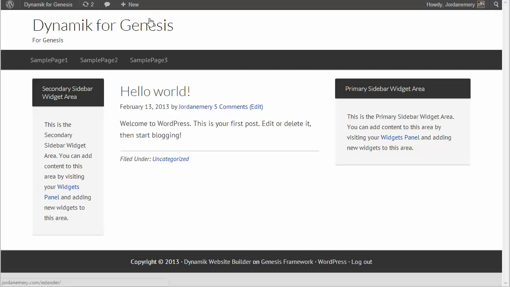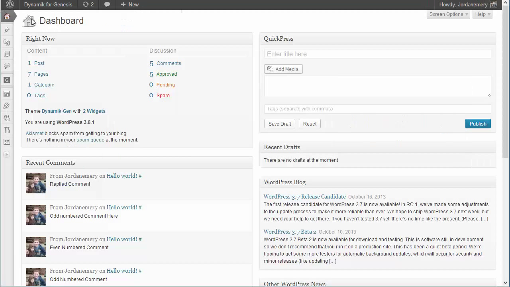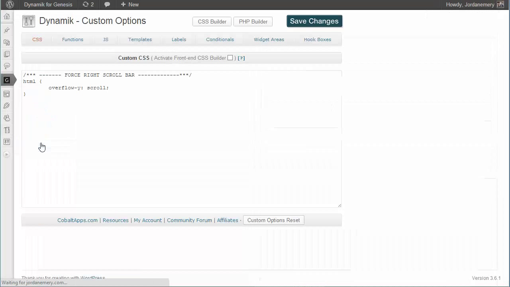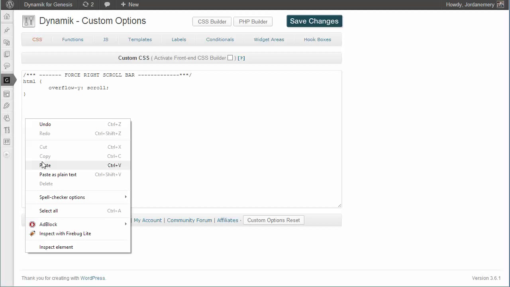So on our back dashboard, hover over the G, go down to Dynamic Custom, and then make sure you've selected CSS. Now in my box here I already have some code already inputted, so I want to go down a few lines and have some code already populated that I'm going to include in here.